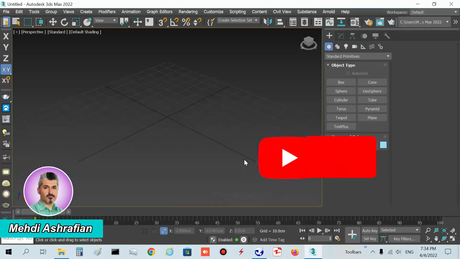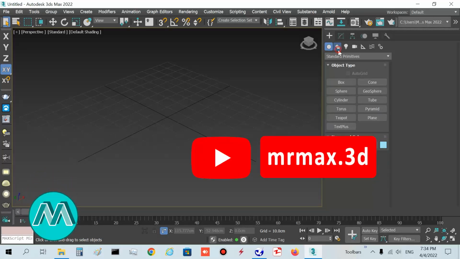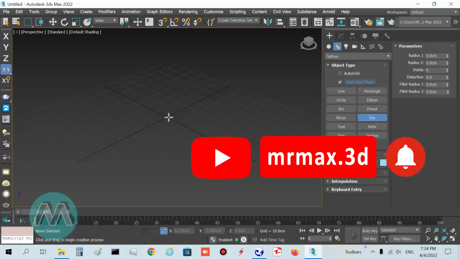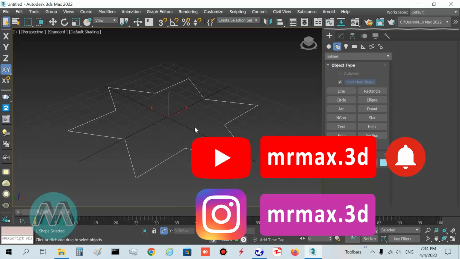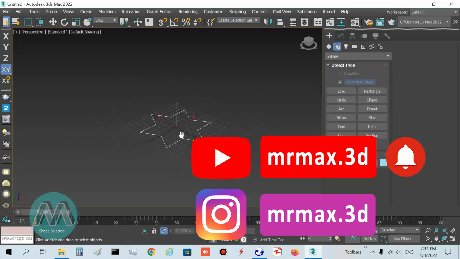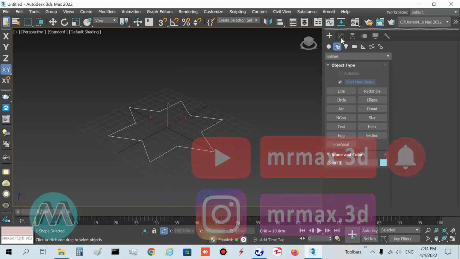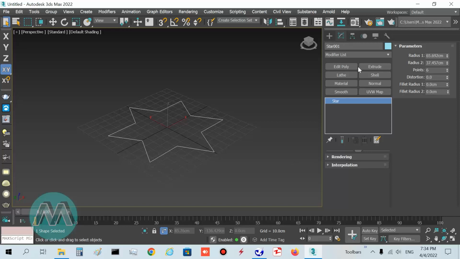Okay, I go to perspective viewport and I want to draw a star and press Shift J for hiding or disabling the selection brackets. Go to modify panel and set the parameters.